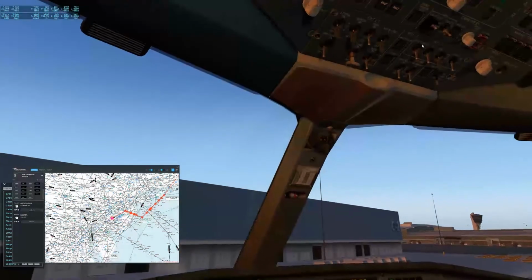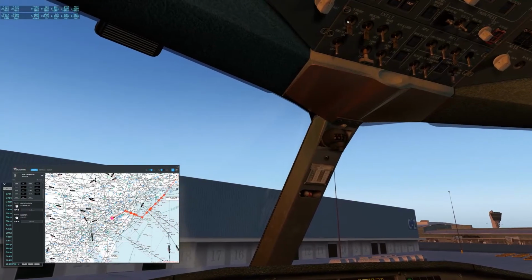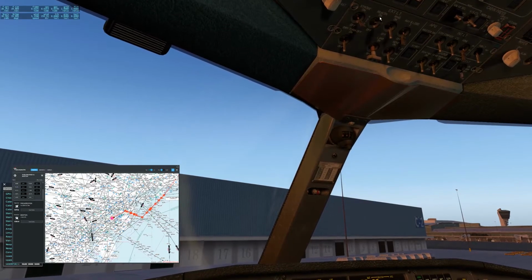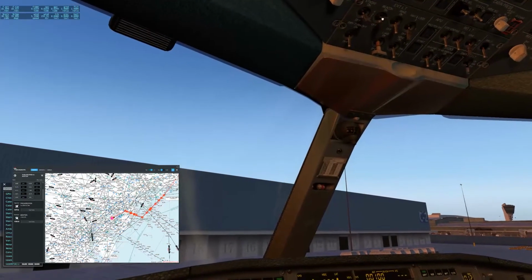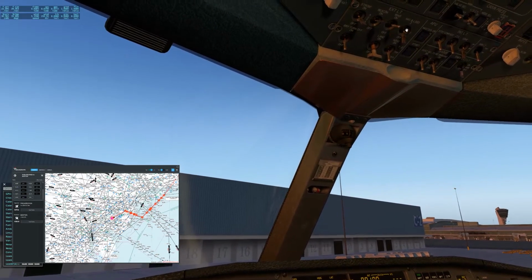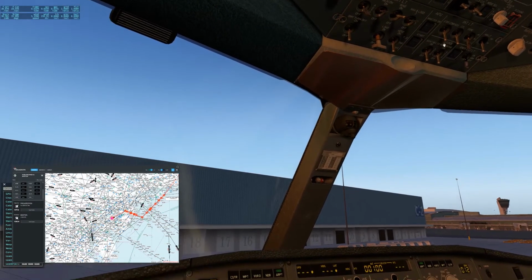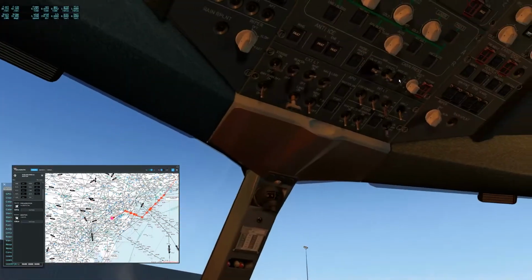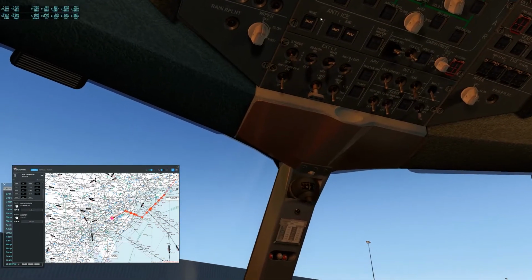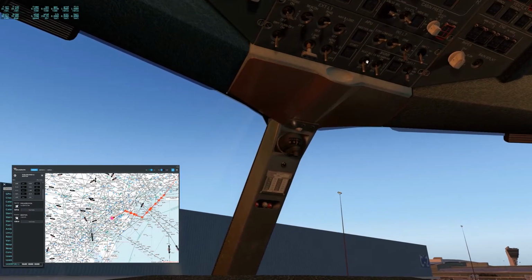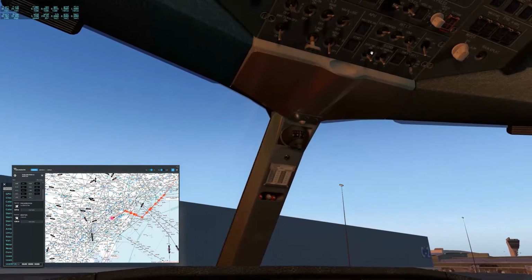We'll do strobe on auto, beacon on auto. Oh, wing. We'll do nav and logo because the sun's going down now. We're kind of dusky. We'll turn those on auto because it complains a ton if it's not.